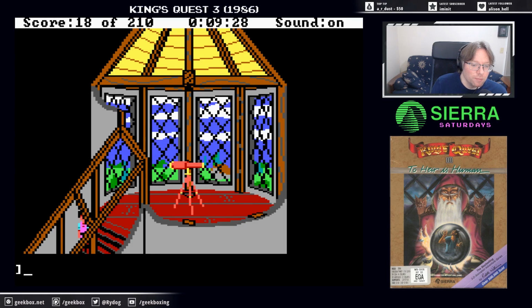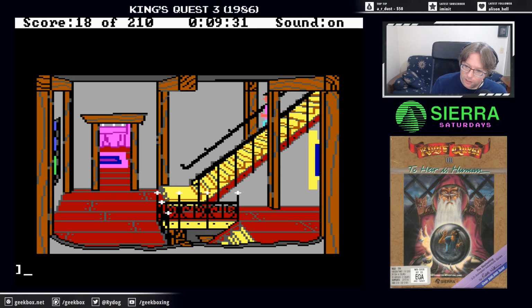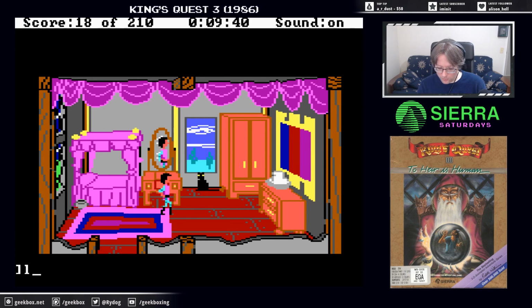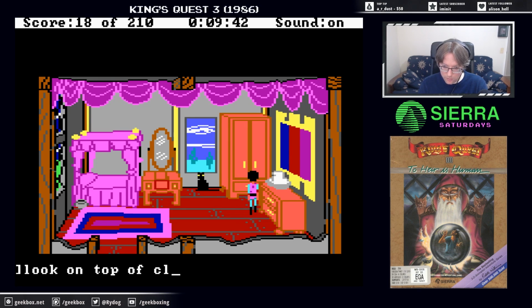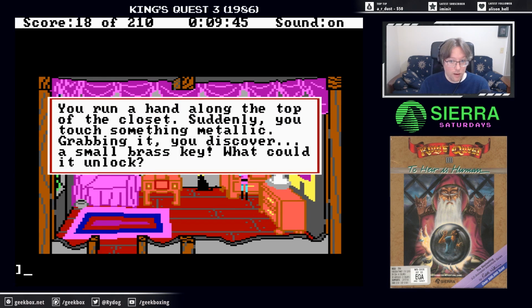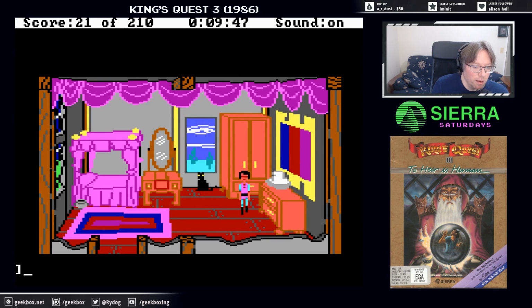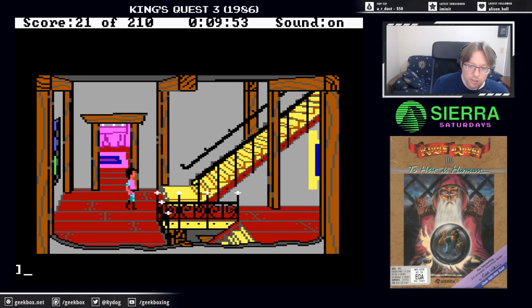Oh, you know what? I forgot something. I forgot something in here. You run a hand along the top of the closet. Suddenly you touch something metallic. Grabbing it, you discover a small brass key. What could it unlock? So, let's see. Whoops.